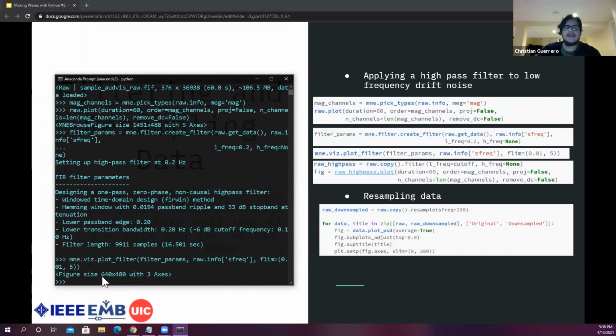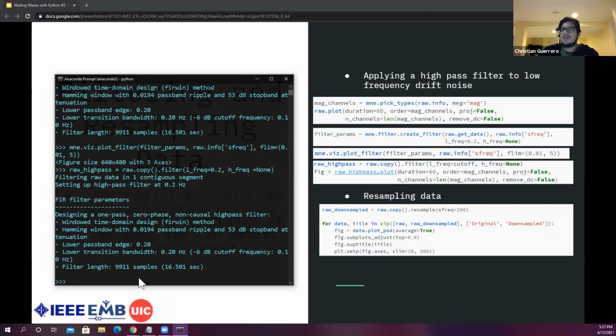And so we can apply that to our actual data. We're going to create a copy of our data just so that we don't affect anything, and name this new variable raw high pass since we just created a filter. So we create a copy, and then we filter this data using the low frequency and high frequency that we set, which in this case, low frequency is 0.2, and we don't want a high cutoff. So we can run that. As you can see, it passed the filter.